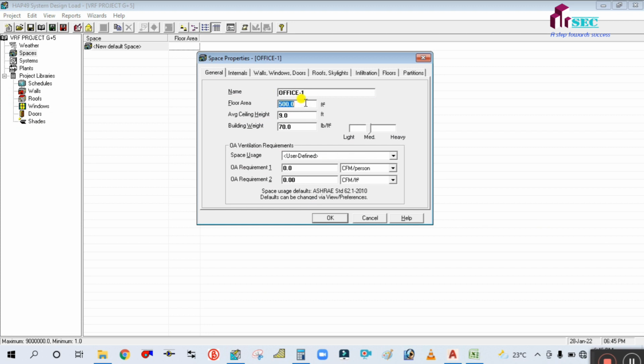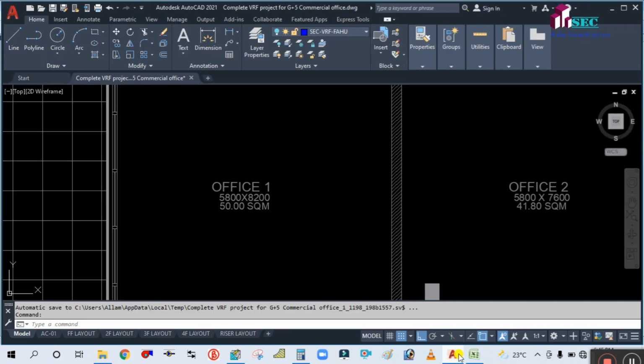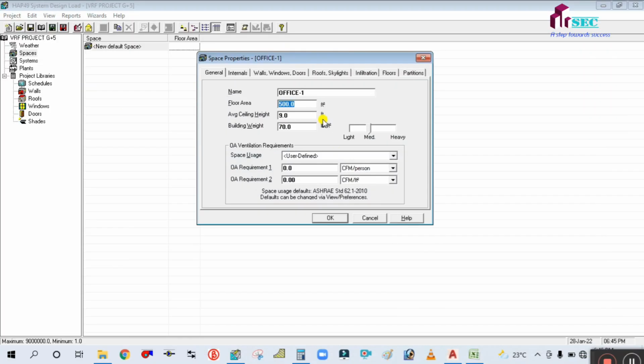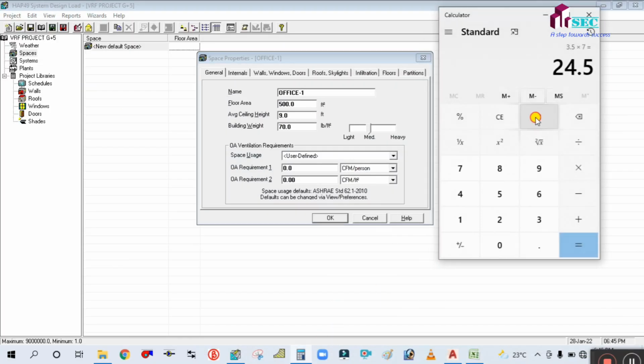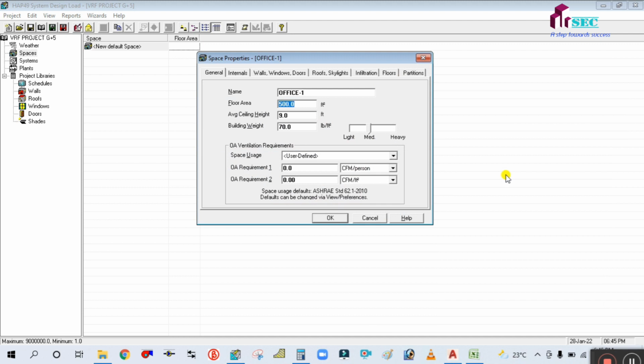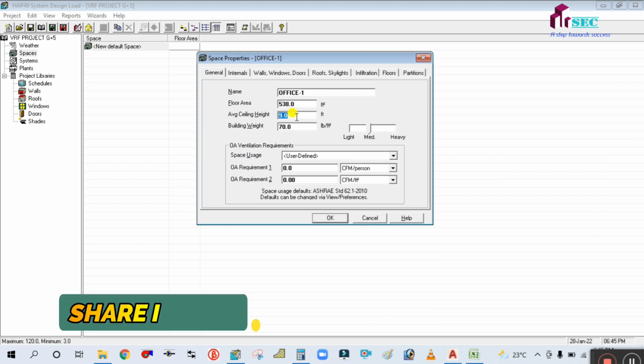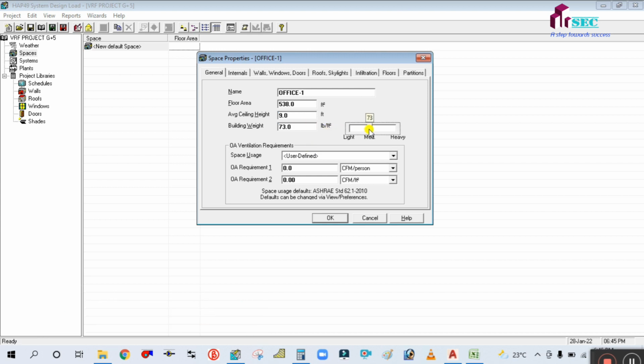Okay. Floor area is given as 50 square meters, so simply convert into square feet. So 50 multiplied by 10.76, we will get 538 square feet. Average ceiling height, assume 9 feet ceiling height. Okay, and building weight is 80 pounds, medium. Simply for the medium building, 80 pounds.